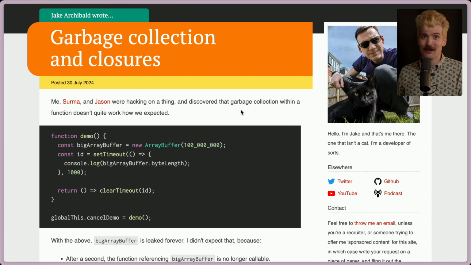And where would you go for flaws in a language other than JavaScript, the world's most flawed popular language? And with that, we have some real fun garbage collection behaviors that were discovered by Jake, Surma, and Jason. And I want to take the time to break these down because they're fascinating. Link in the description as always. Huge shout out to Jake and crew for writing this one.